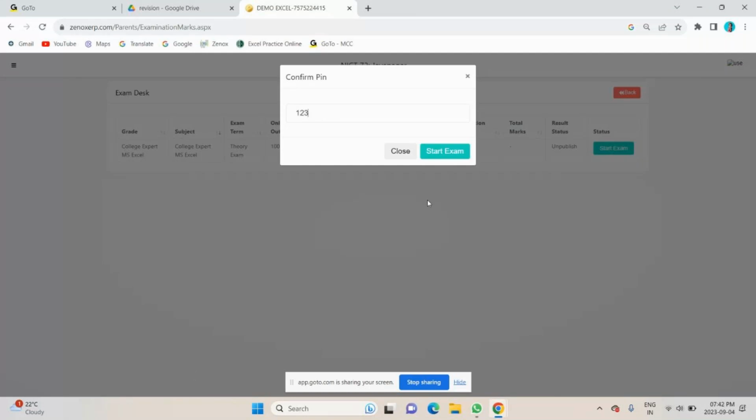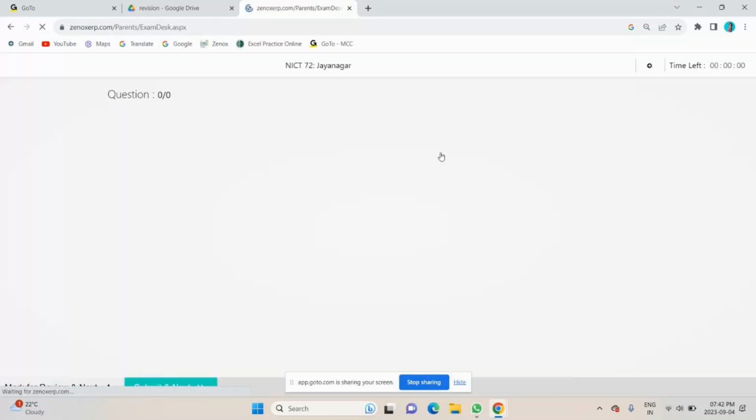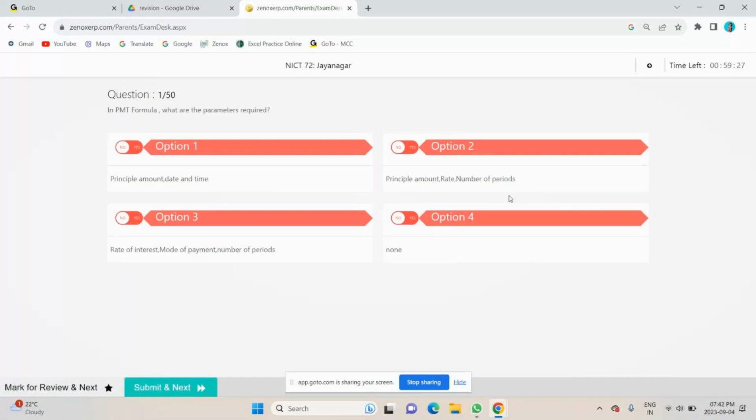Okay, suppose let me give here 1 2 3. Then I'll go for the start exam. I don't know whether the pin number is right or wrong. See, this is how you will be getting. You have to click on this submit and next. So in the PMT formula, what are the parameters required? PMT. Rate of interest, mode of payment, and number of periods. Principal amount, rate, number of periods.